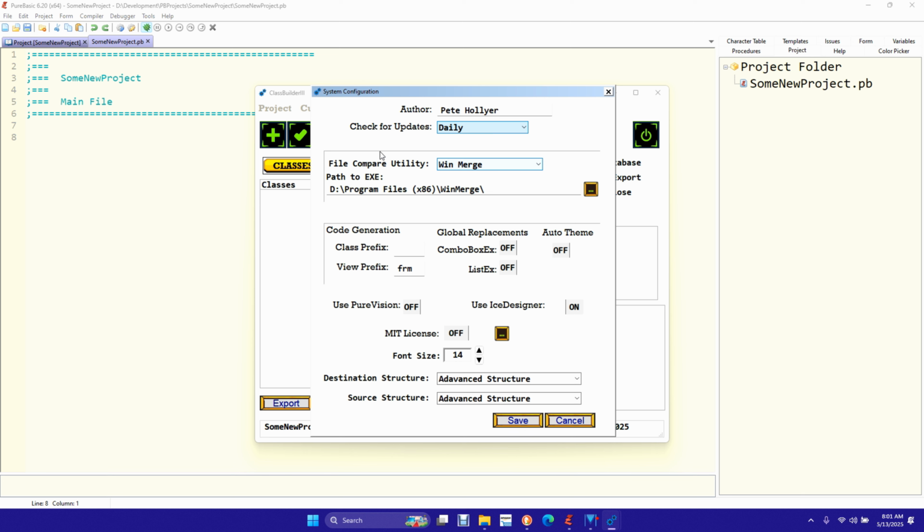The next most important thing to put in here is your file comparison utility. Personally, I use WinMerge. You can also use KDiff or Total Commander. I'm not really sure if Total Commander is still around. I knew a lot of people that were on it. So what you want to do is go to the respective website of the file compare utility you want to use, download it and install it, and then over here, click on this guy, navigate to where the exe is, and say OK. That'll select the folder. Everything is all set up.